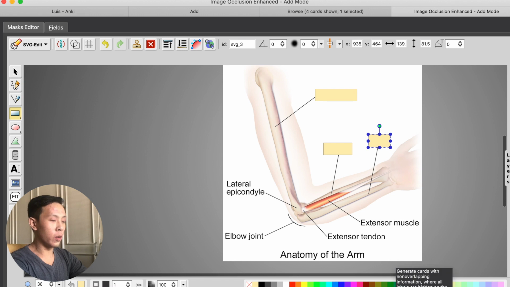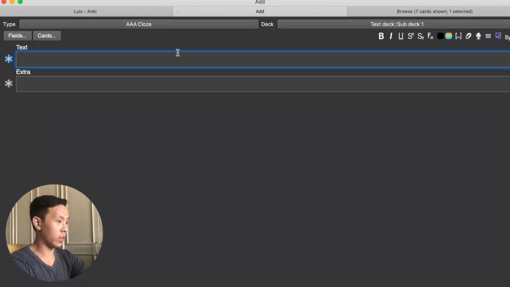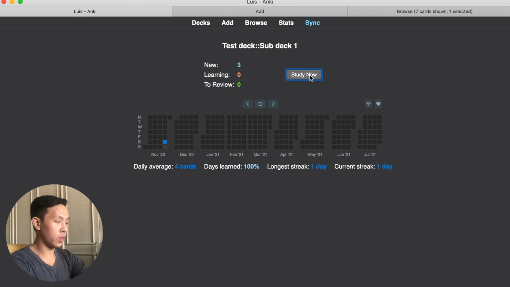Here you get to select to add cards, and since I don't want to be able to know what the other parts are, and I want to just focus on what is being indicated, I will hide all and guess 1. So as you can see there, 3 cards were added to the deck. So let's see what they'll look like when you go to study them.